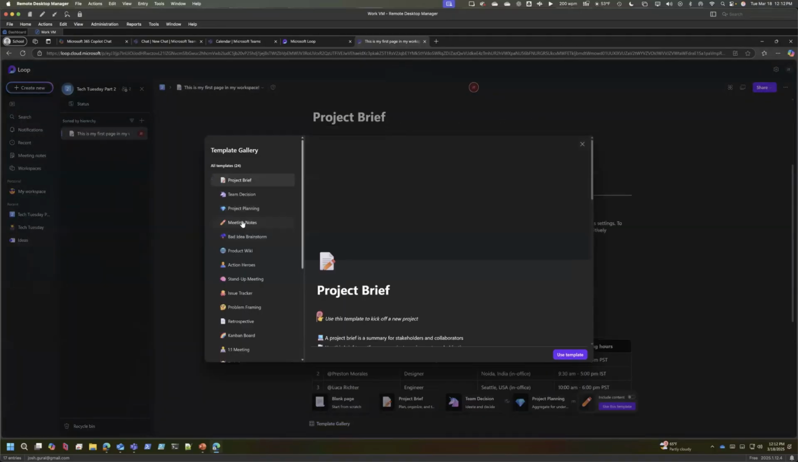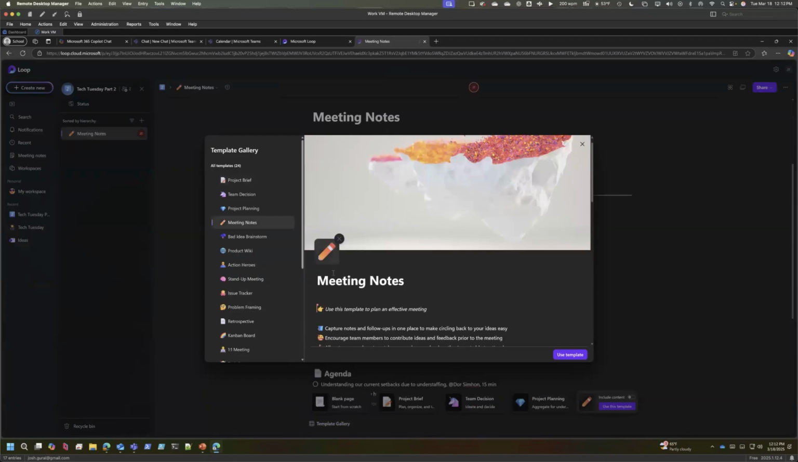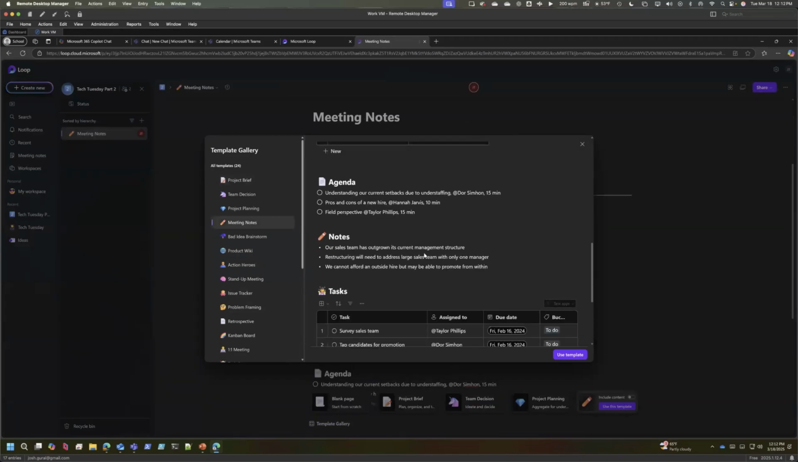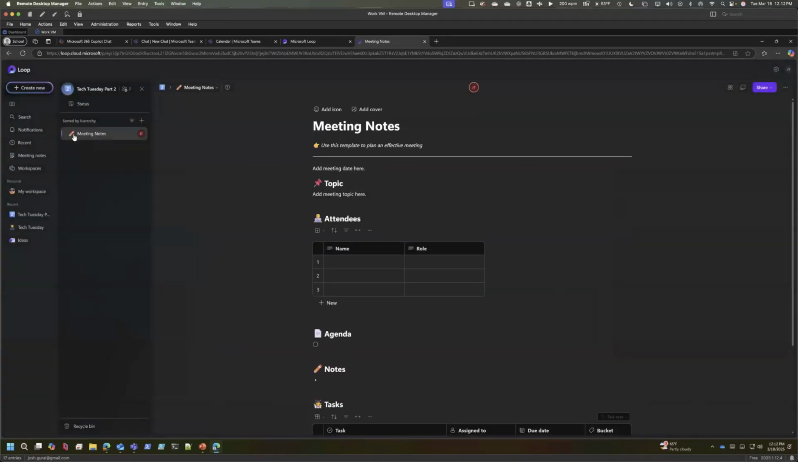I really like the meeting notes one, though I don't love every piece of it. So you can start with this template, but then customize it and save the template, just for your own use cases. But these are really good to get started with to give some ideas of how to use Loop. So if we want to, we can say use this template, for instance, and it's going to change the whole page to meeting notes.